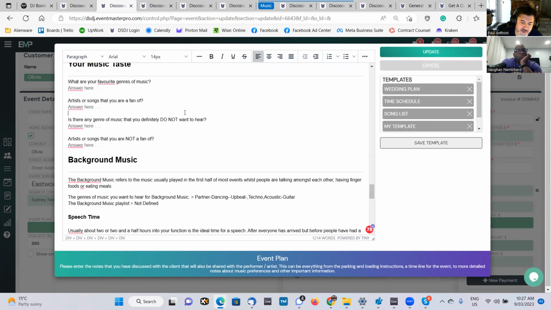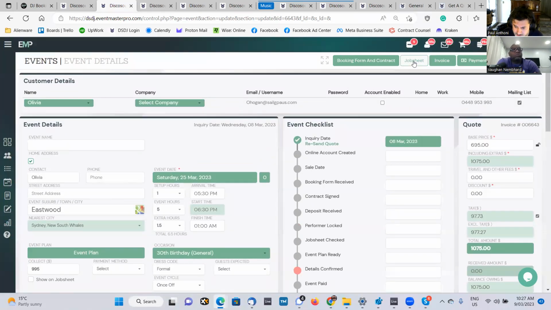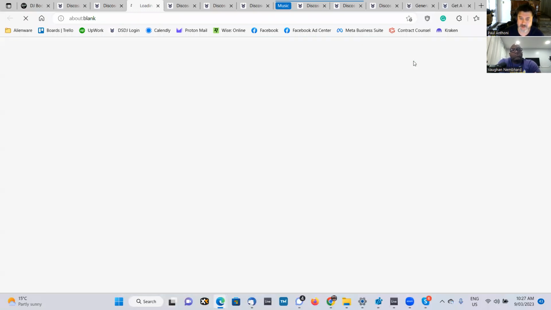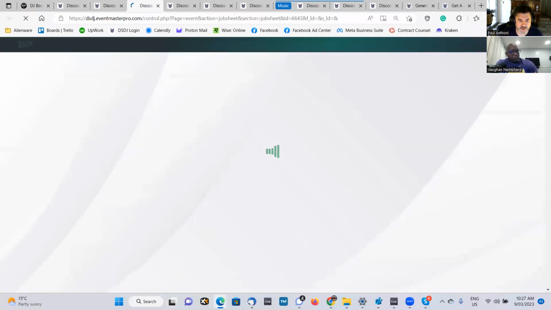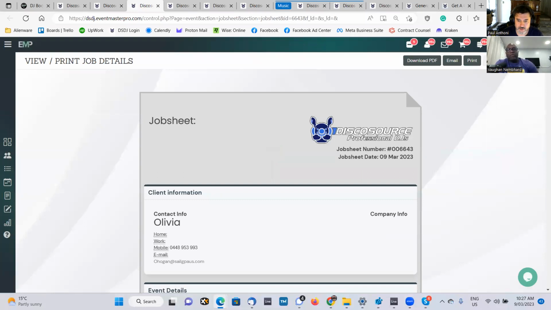Now, what happens with this is it goes onto the job sheet that the DJ gets when they are assigned to the job. So up the top here. Wait, can you see my screen still? Yeah. Oh, okay, cool. I just couldn't see the green line around the border.